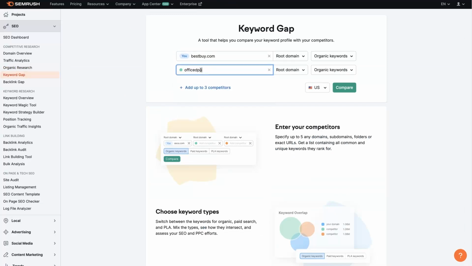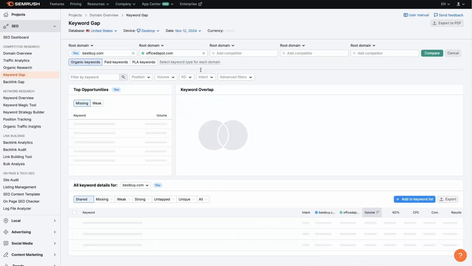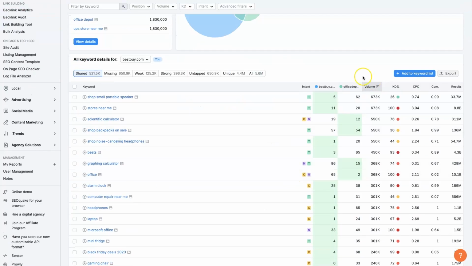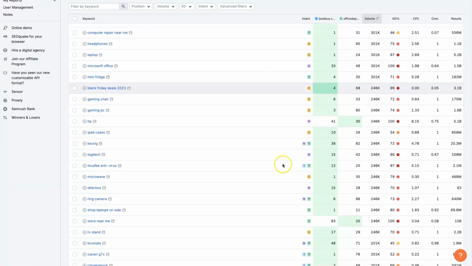I think Office Depot is going to be one of their closest competitors. We can see there's quite a bit of overlap. So all I did was put a competitor in here, and it's going to compare Best Buy to this competitor. We can see that Best Buy has a heck of a lot more keywords that it's showing up for, but there is a decent amount of overlap. There's about 500,000 keywords that they share, and then there's some that Office Depot ranks for that Best Buy does not rank for. And then we can break this down, the ones that are shared, missing, weak, strong, untapped.